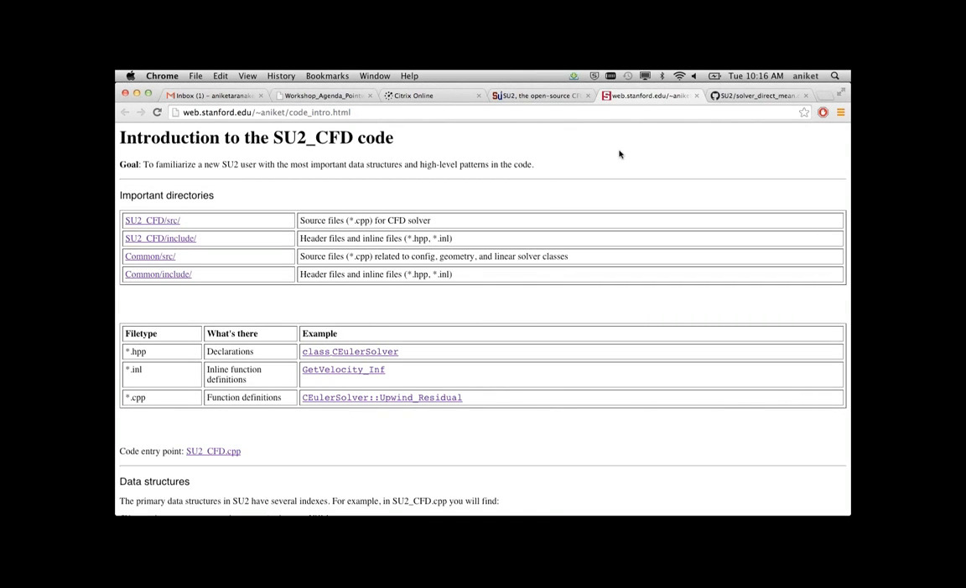In lieu of any kind of PowerPoint presentation, I've just put this web page up, and what's nice about doing it this way is that every link on this page will take you directly to a location in the source code on GitHub. So you can look through this and find the location in the code of exactly what you're looking for. The goal of this talk is to familiarize the new SU2 user with the most important data structures and the high-level patterns that are in the code.